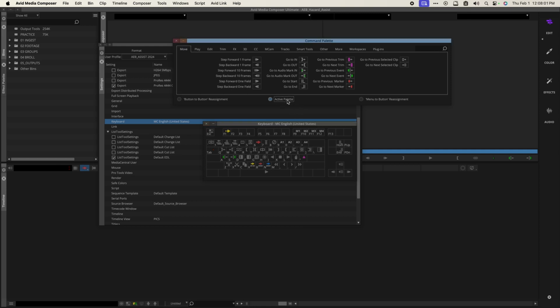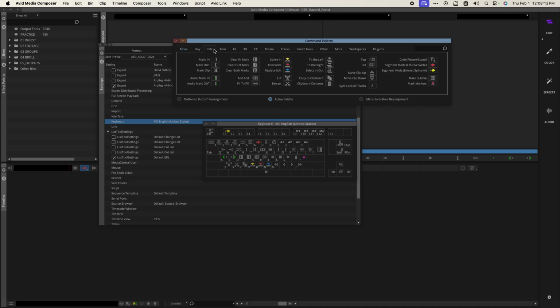And then the last one, which I don't know of anyone who actually uses this, is called active palette. The idea behind active palette is that when you select active palette, everything in here becomes a button. So if you click mark in, that will set a mark in on your timeline. So active palette makes everything in here a button.